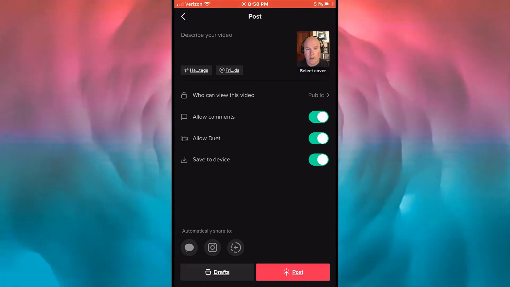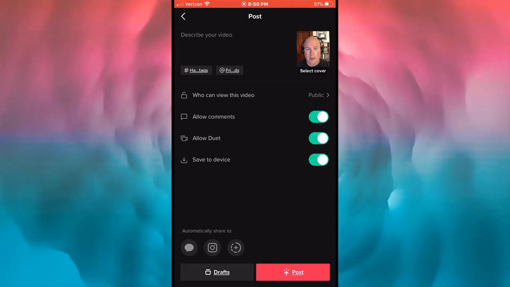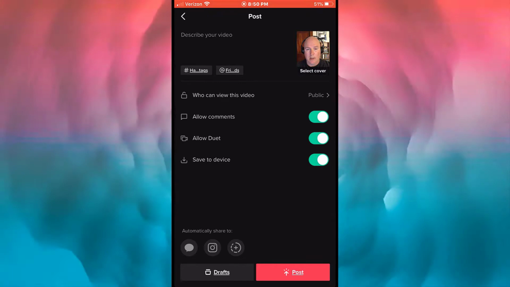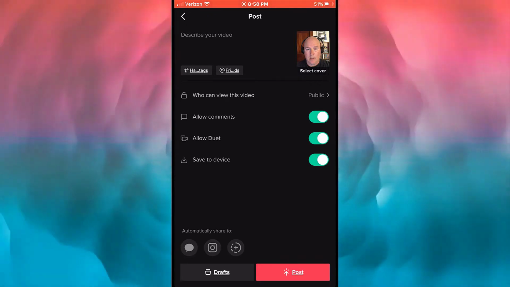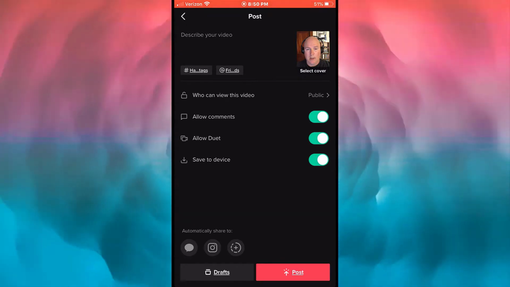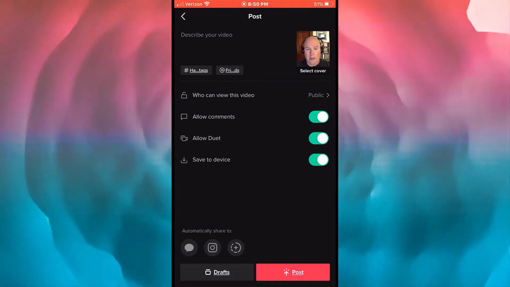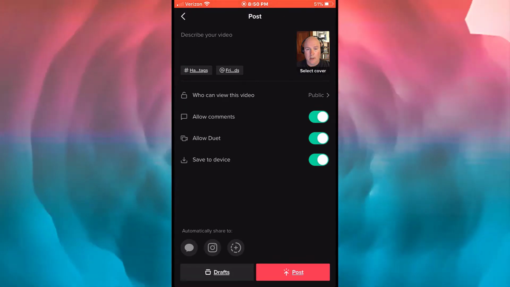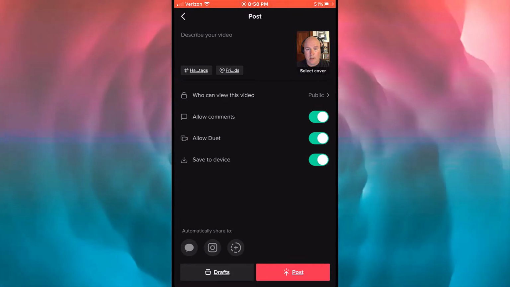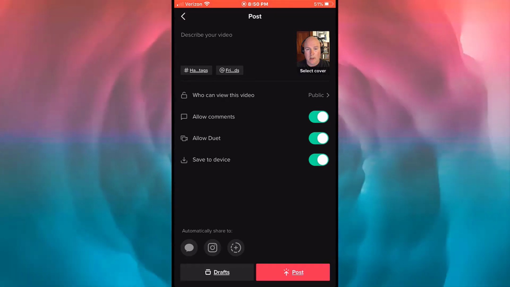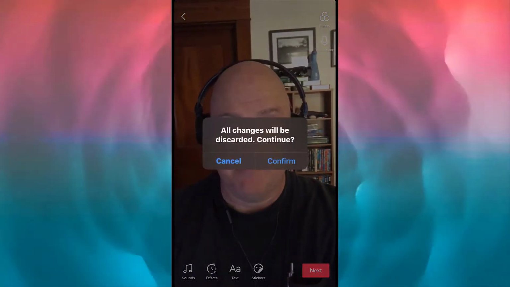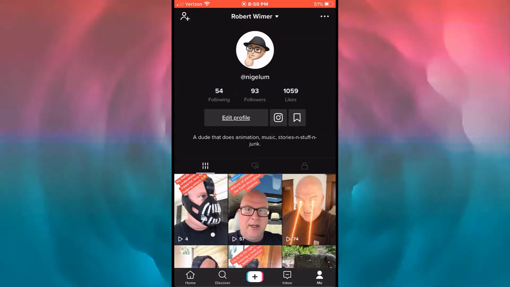You can choose to save to device. Now what this means is that a person who is watching your video, whether they are a friend or not, if they like your video on the For You page, they are able to download and save your video onto their camera roll. Now let me show you what it's going to look like on both ends. We're going to go ahead and get out of all of this.